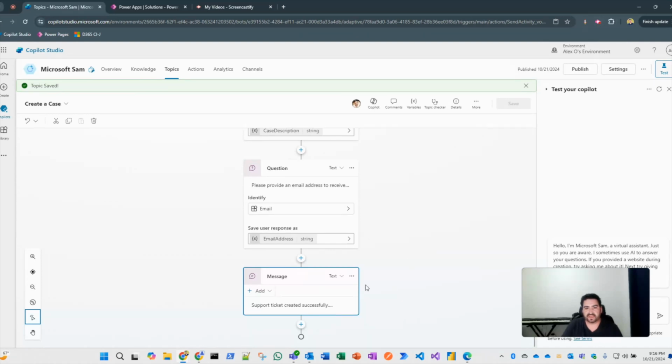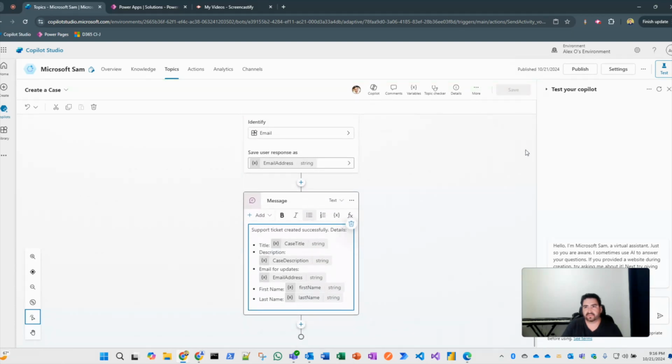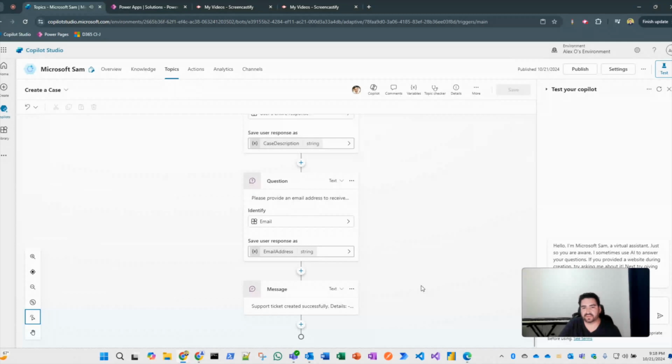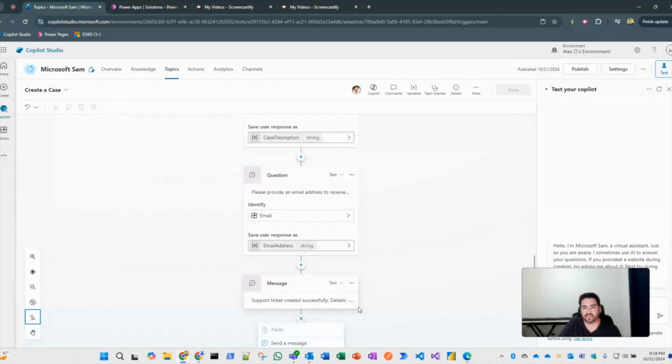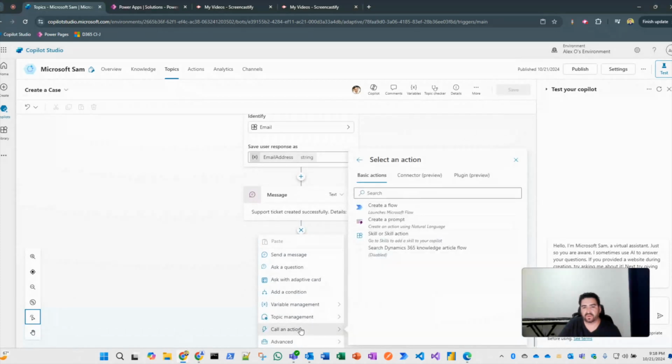Perfect. So now this is saved. We look at this. The mappings look good. Excellent. All right, so the next thing we're going to do is add a node here, and we're going to choose call an action. We'll go into some of the other areas that you can explore, like variable management and adaptive cards and things like that, in some of the other videos. So for now, just call an action and then click on create a flow.